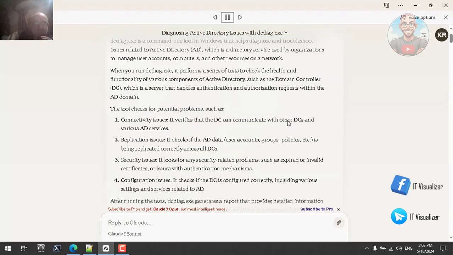Sure, I can explain the DCDIAG.exe tool in simple terms. DCDIAG.exe is a command line tool in Windows that helps diagnose and troubleshoot issues related to Active Directory (AD), which is a directory service used by organizations to manage user accounts, computers, and other resources on a network.